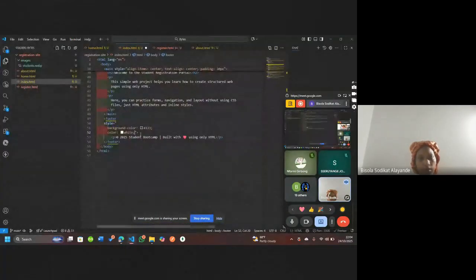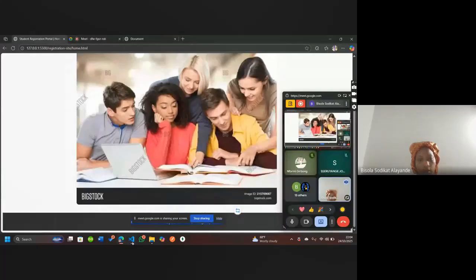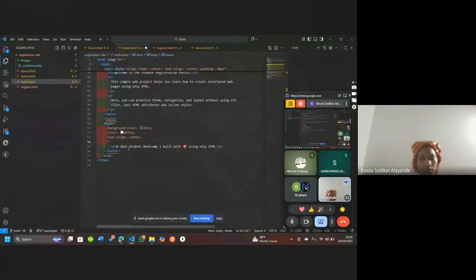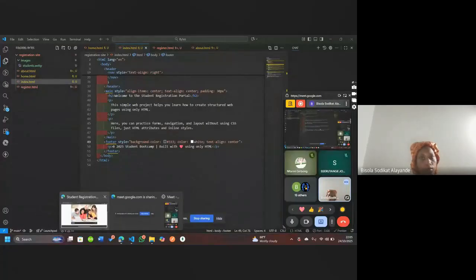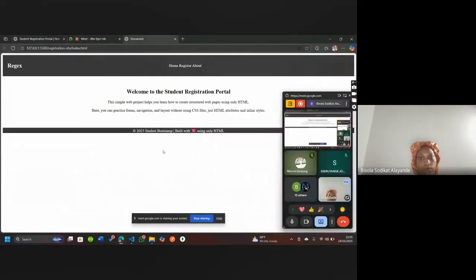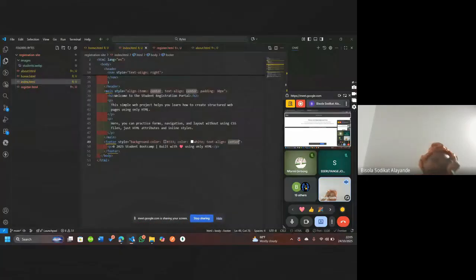Okay, center. So text align to center. I'm not using that. Then let me see. Let's check if there's padding. But what I'm seeing here, there's padding. So let's check first. So can you say no? This is too small. So you add padding.